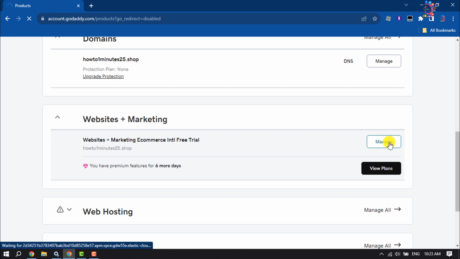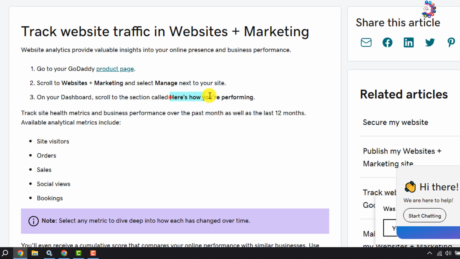On your dashboard, scroll down to the section called Here's How You're Performing. And then here you will get your site visitors, orders, sales, social views and booking. So that's how we can see traffic in GoDaddy website.